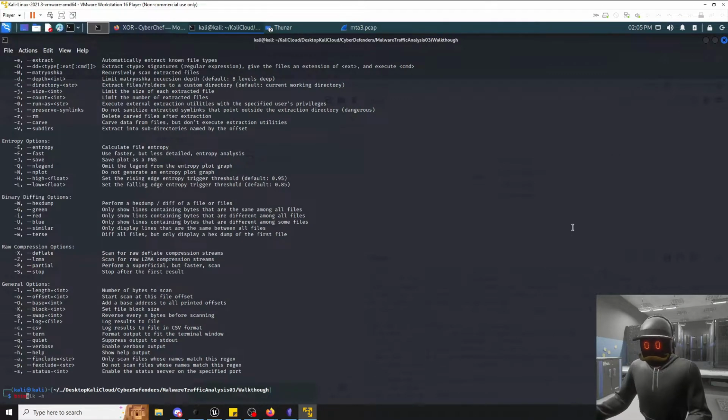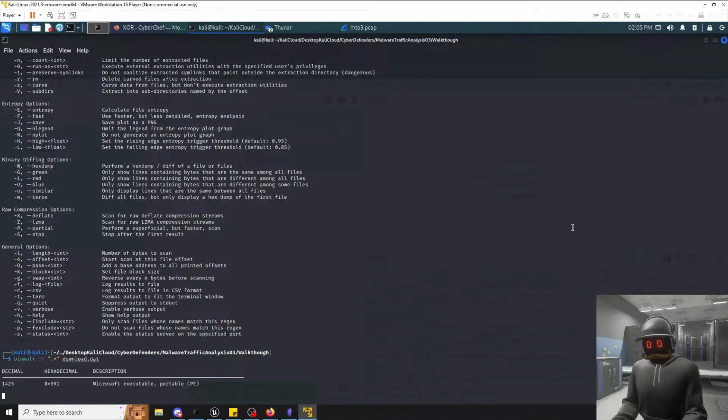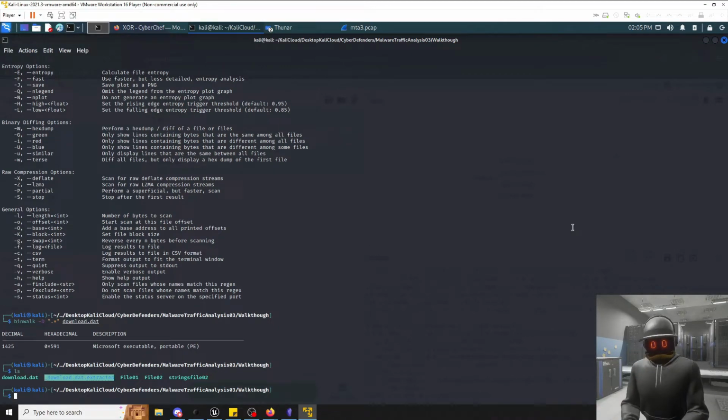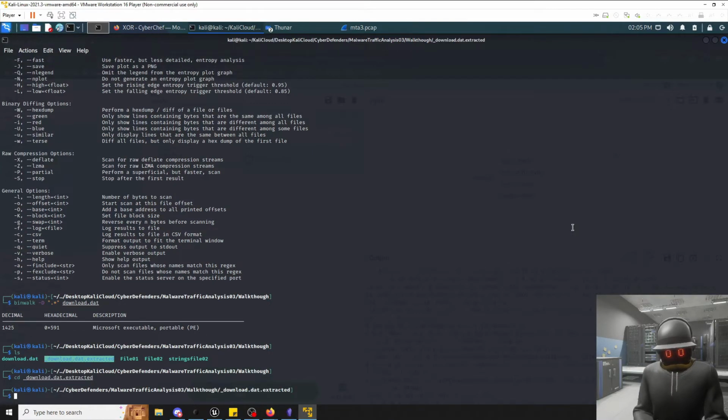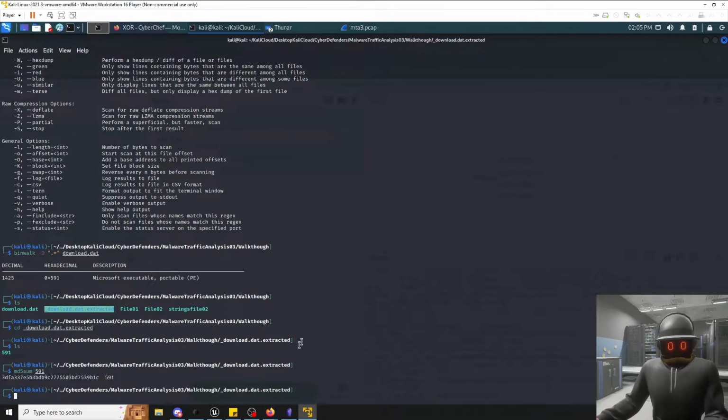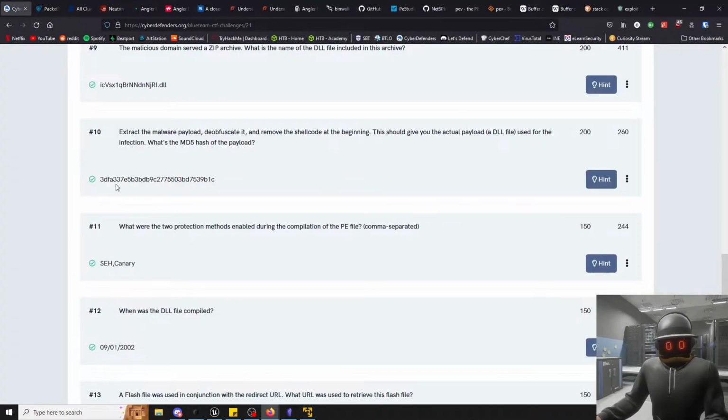So let's use the command. Binwalk, -D, and the little star means look for any file in it whatsoever, and then run it against the download.dat. If we run it, we'll see we have a PE, or a portable executable. We're going to cd into the downloads folder, and then get the MD5 hash sum from this, and there's our answer, 3DFA337. If we go back to here, we can see 3DFA7337.